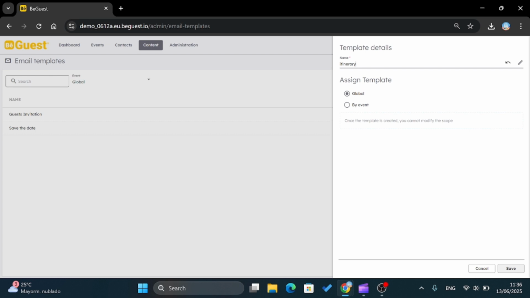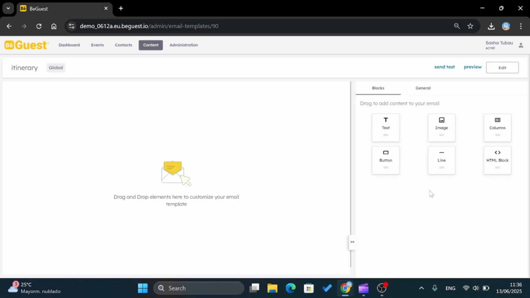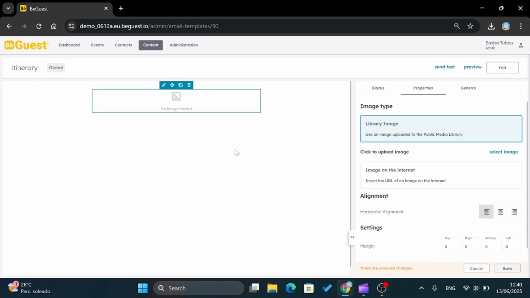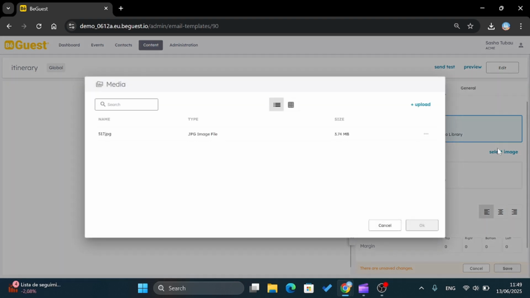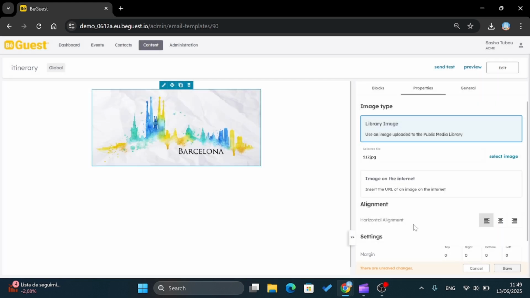Give the template a name, save it, and you'll be able to take it to the editor where you can start designing the content. Click on Elements to see the different content blocks you can add to your template, such as text, images, or buttons. First, add an image. Choose an image from the media library. Here you can upload your header image and reuse it across different event notifications.